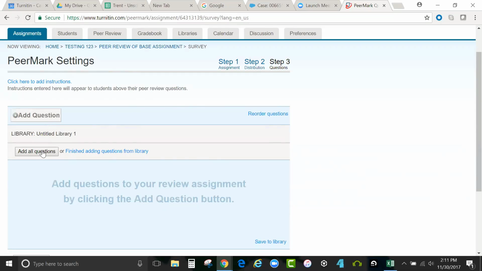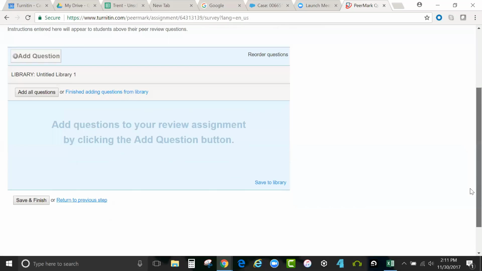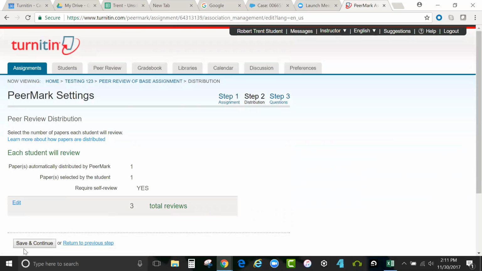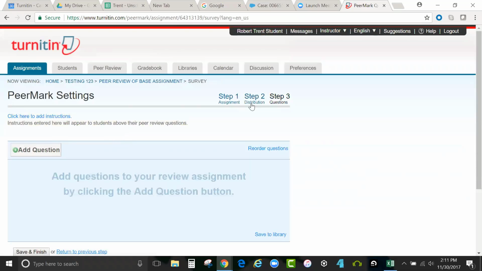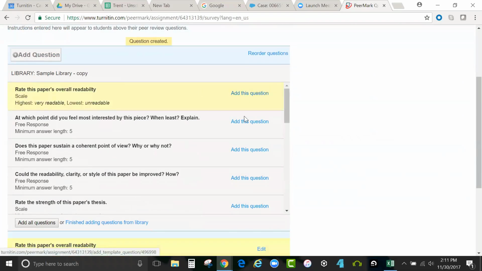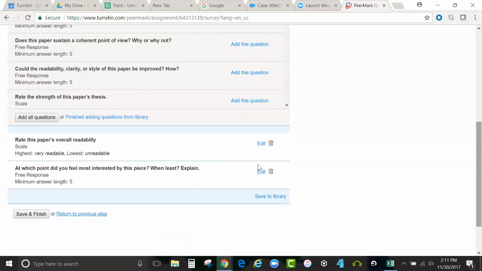Also, if we wanted to add questions from a library, this particular library I think did not have any questions. So let me just go back to the previous step and choose a different library. Add question. There we go, sample library. I'll grab a few questions for the peer review. And then they display down below. Notice there's also a save to library option.